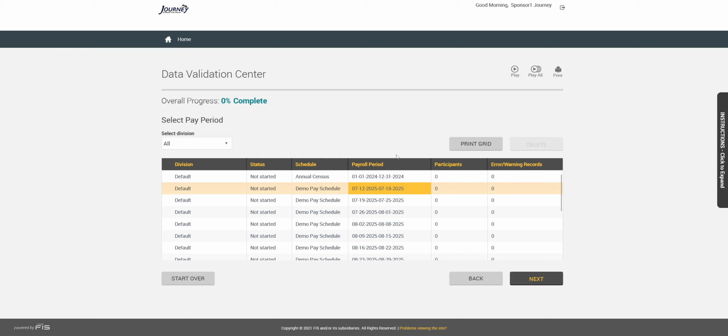Now once you've already uploaded a file, that pay schedule date will no longer appear in this list. So if you uploaded a file and realize there's an issue with it or you need to change something, just give us a call and we will reset that, and it should appear back here for you to re-upload.